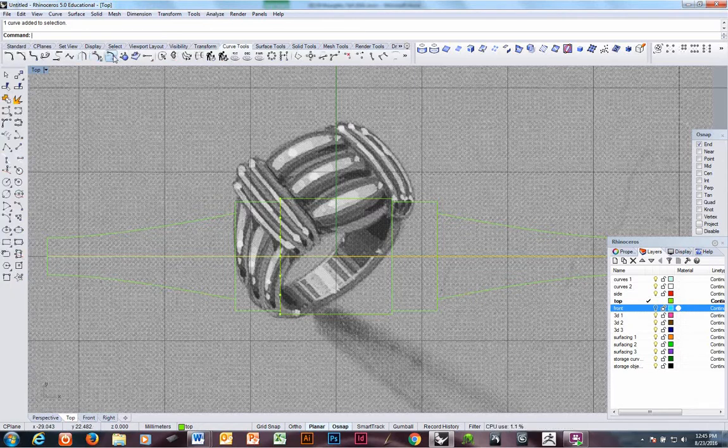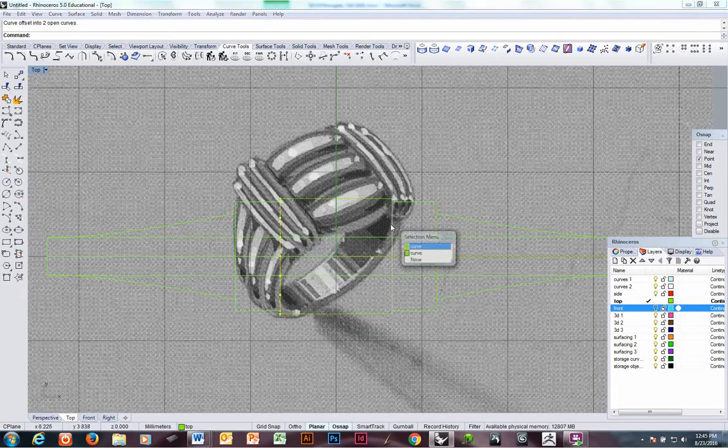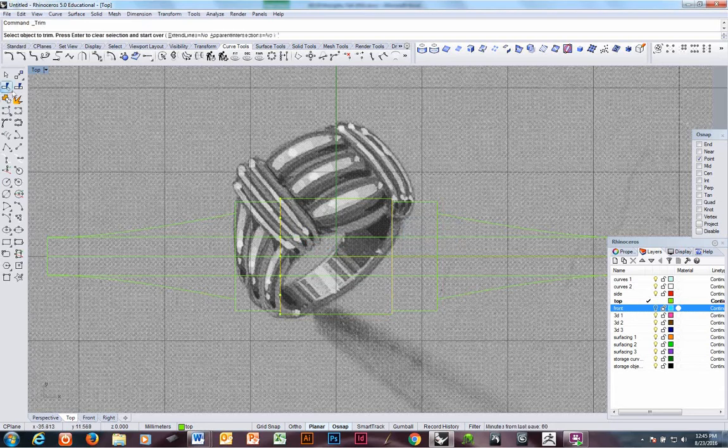Curve, offset, both sides option, through point. Okay, so that's our central rib, and then these two are, you know, pretty good by association. I'm going to trim this. And then I want to bulge this.